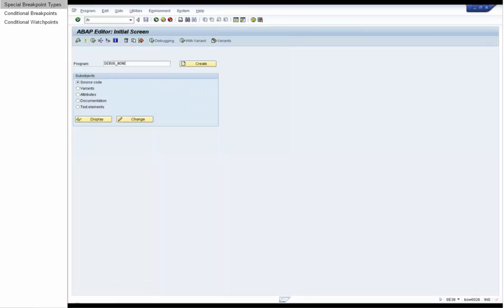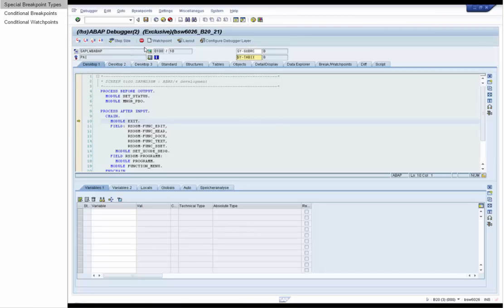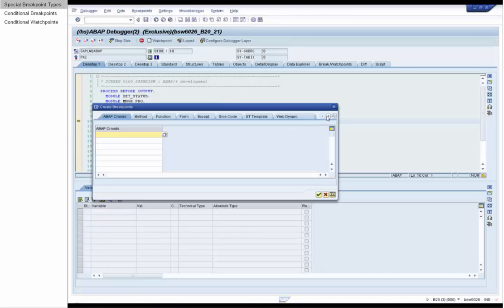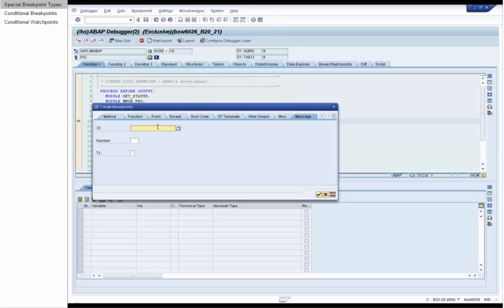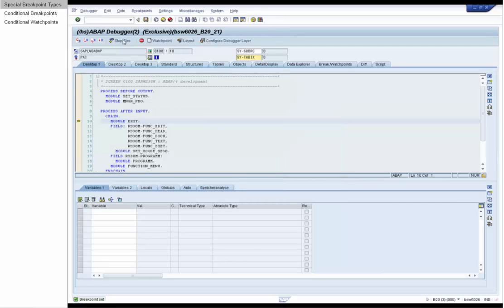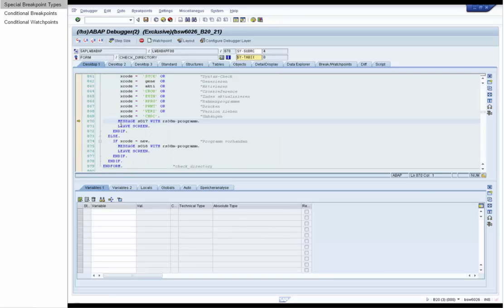We activate the debugger. We set our breakpoint on the message. Go to the top message and fill in the number and the type. Confirm this. Just go on. And there is the location where the message is called.